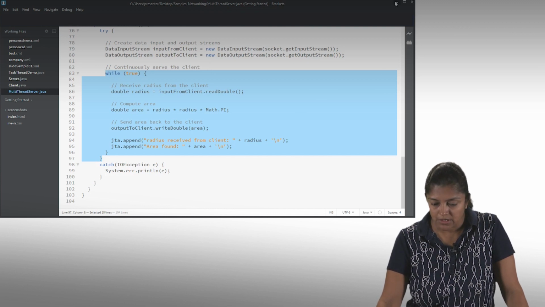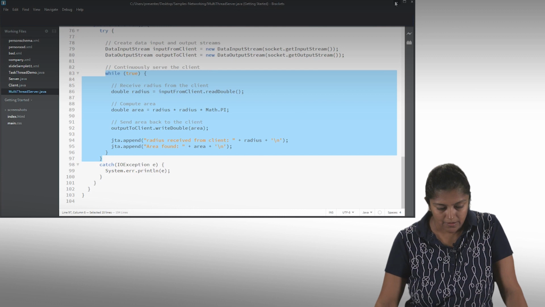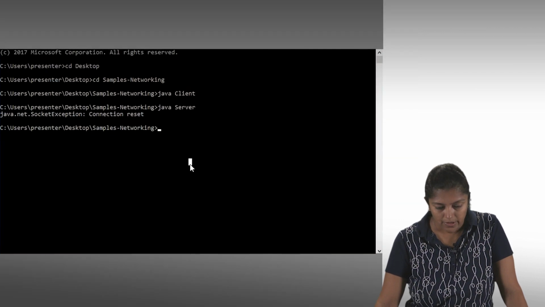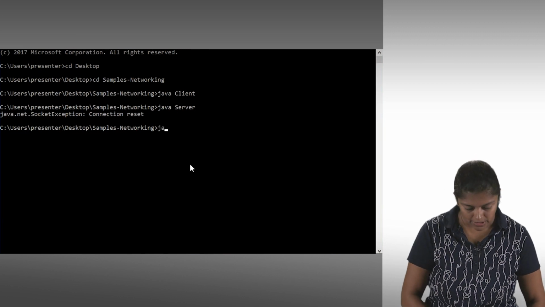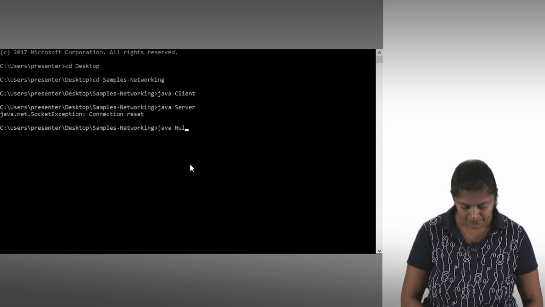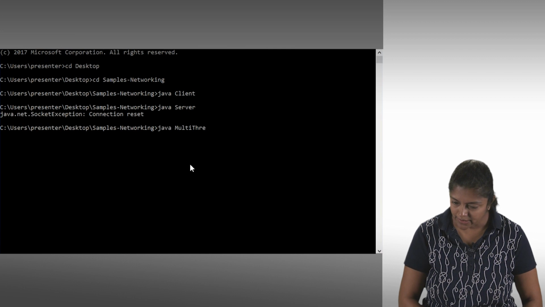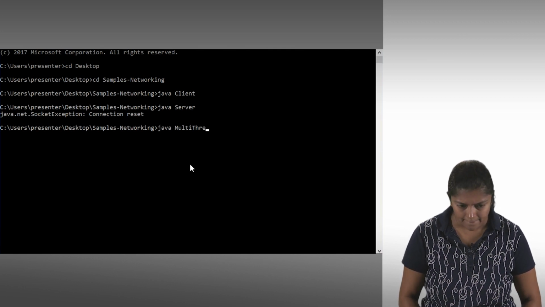We can run it and see how it looks. So basically, I'm going to this time run the multi-threaded server.